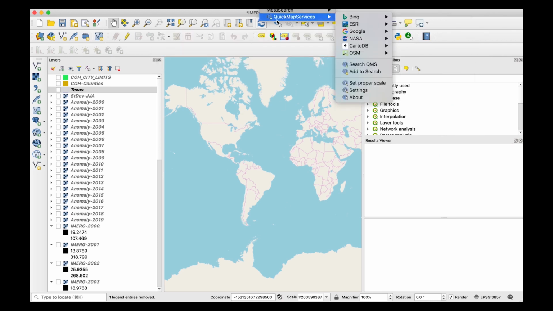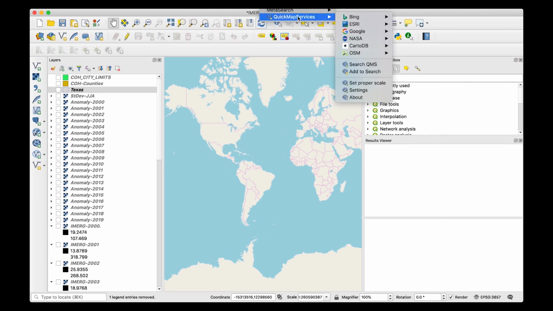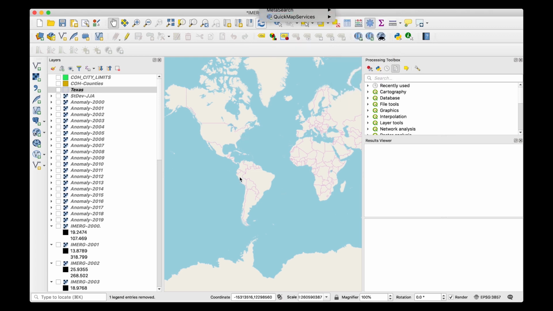If you do not find this Quick Map Services plugin here, you will have to go to Plugins, Manage and Install Plugins, find Quick Map Services and install it. And this procedure is given in exercise 1. Once you have the background map, you can add a shapefile.